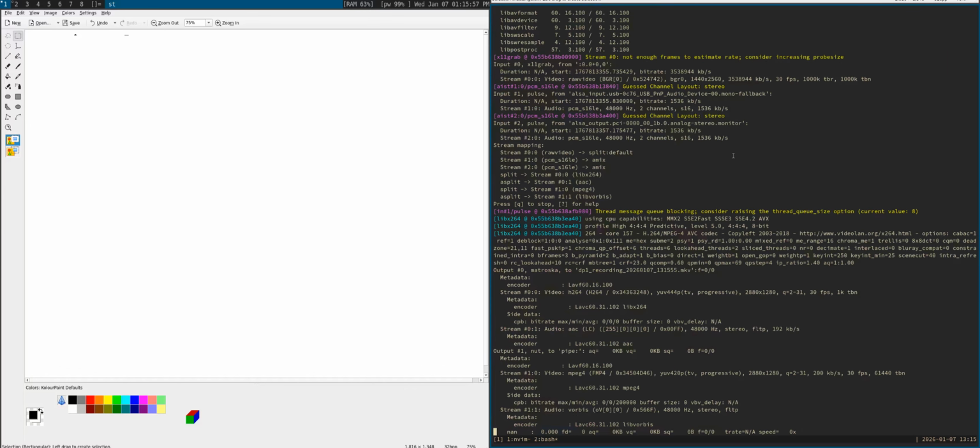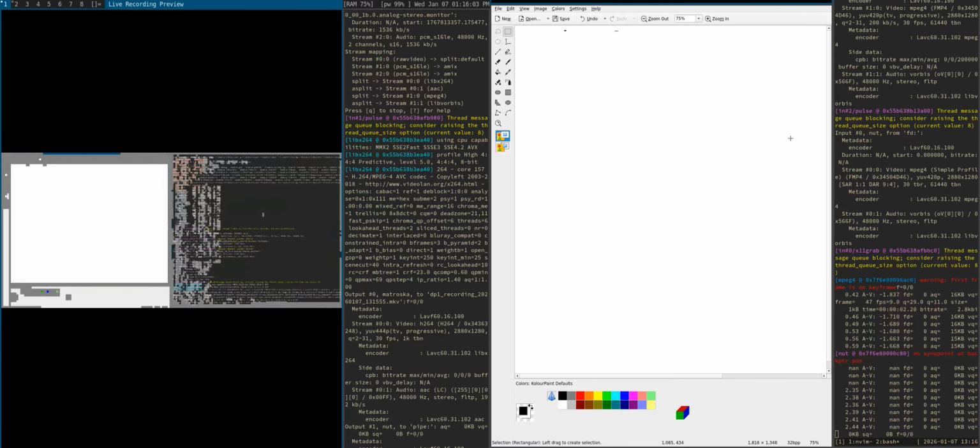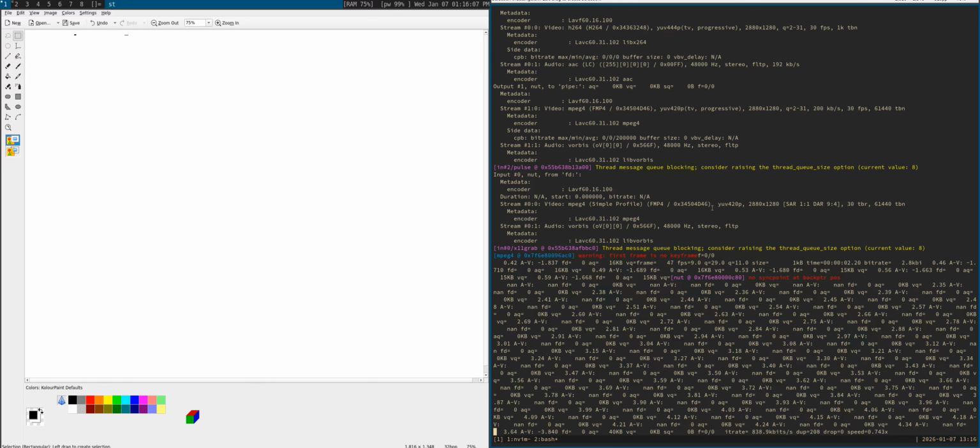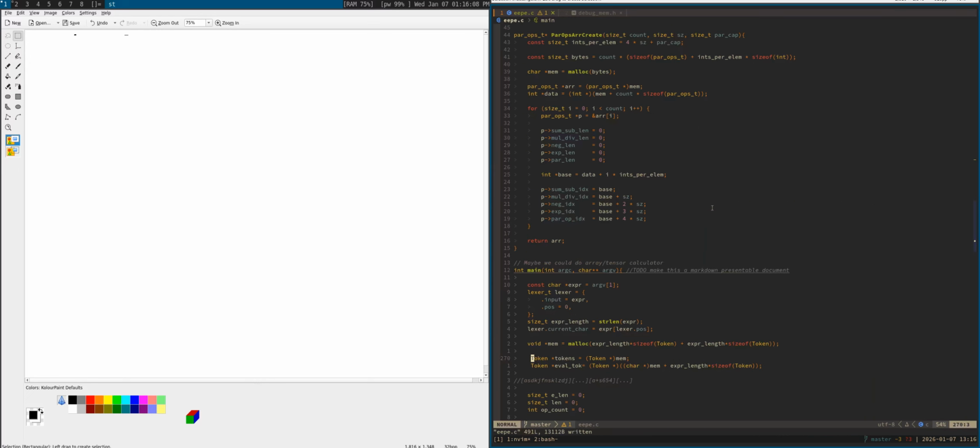Okay. All right. I'll wait for FF play to show up. Let me. Whoops. Okay. And change Tmux window. All right.